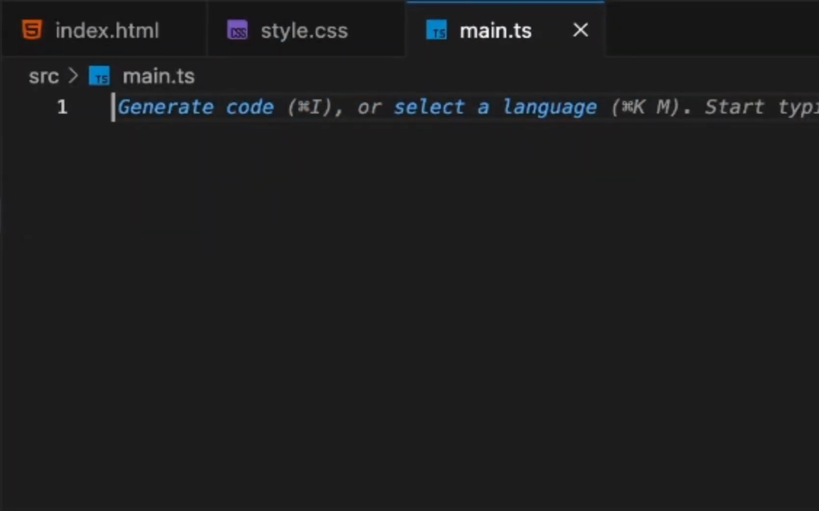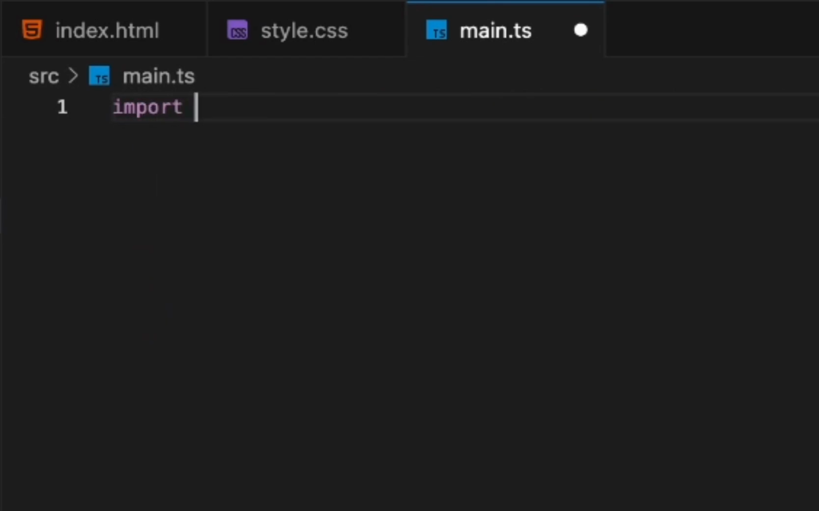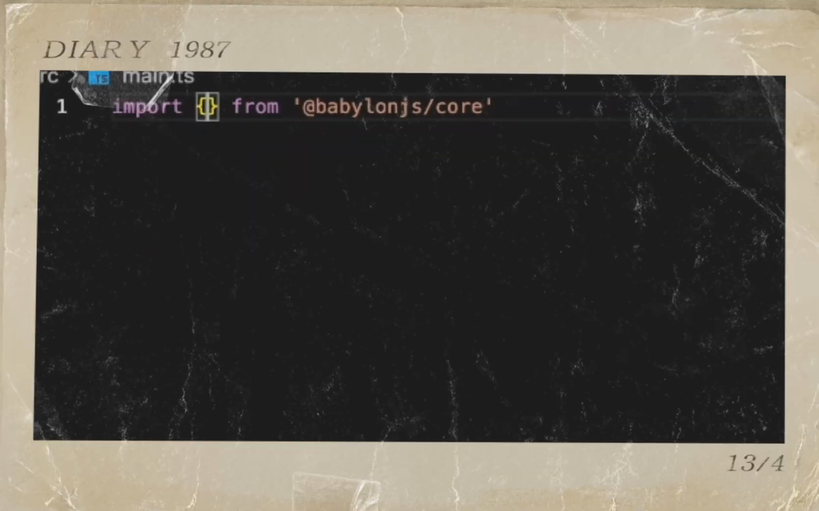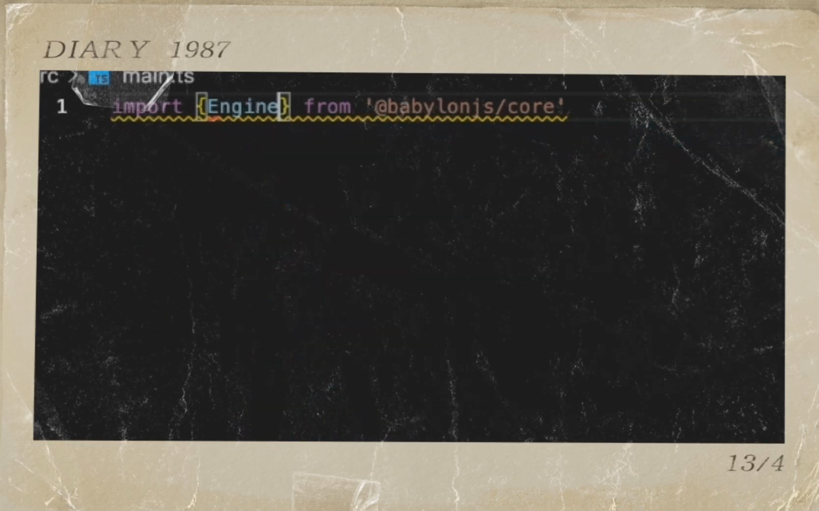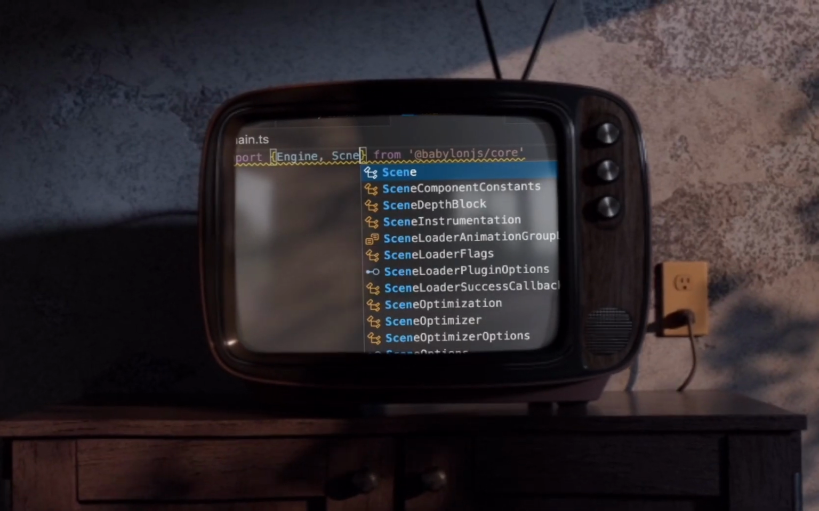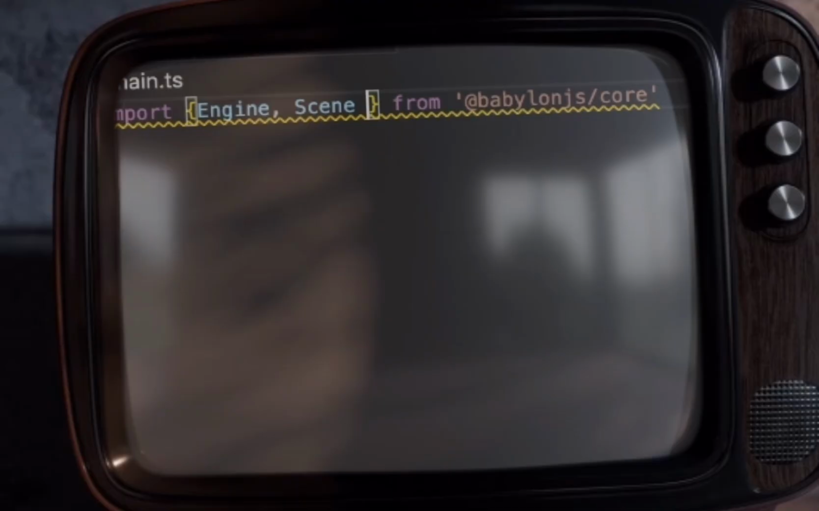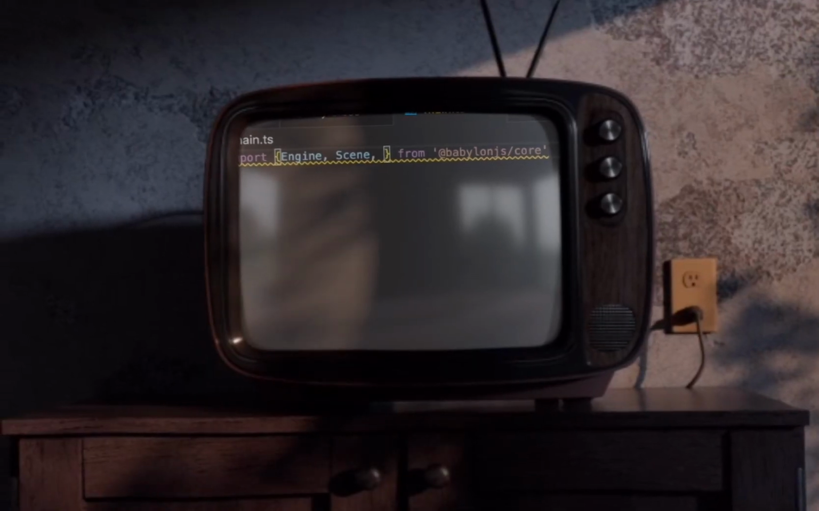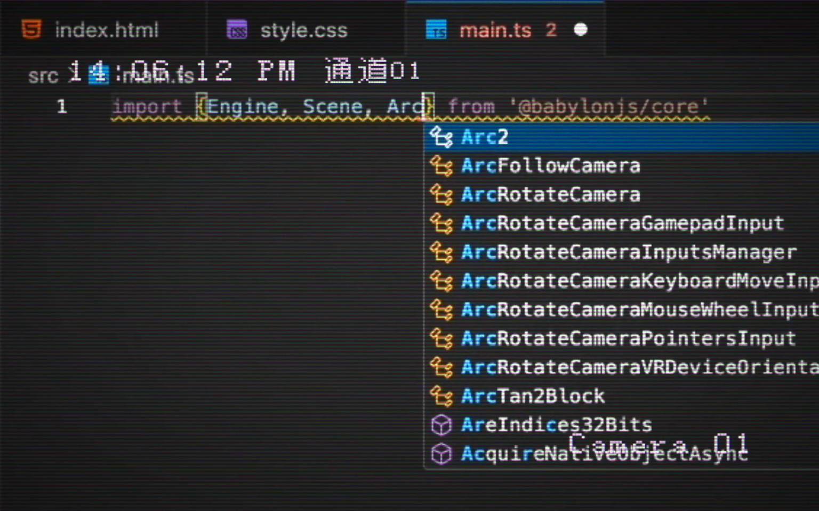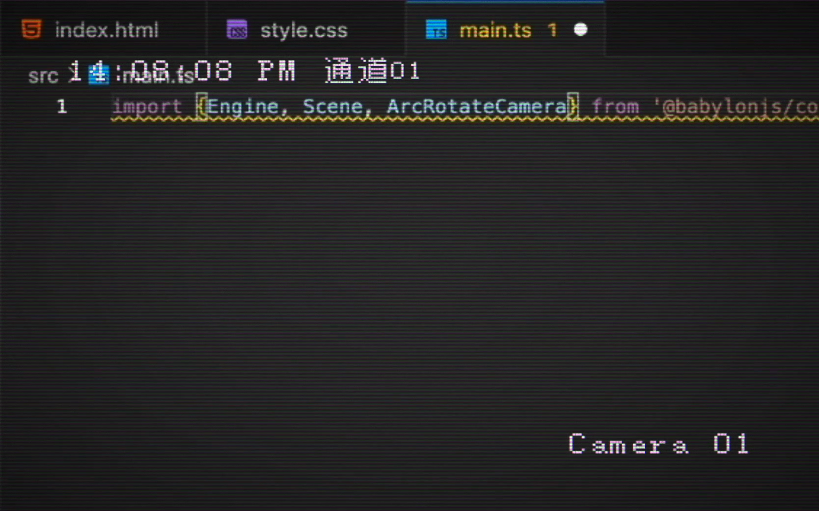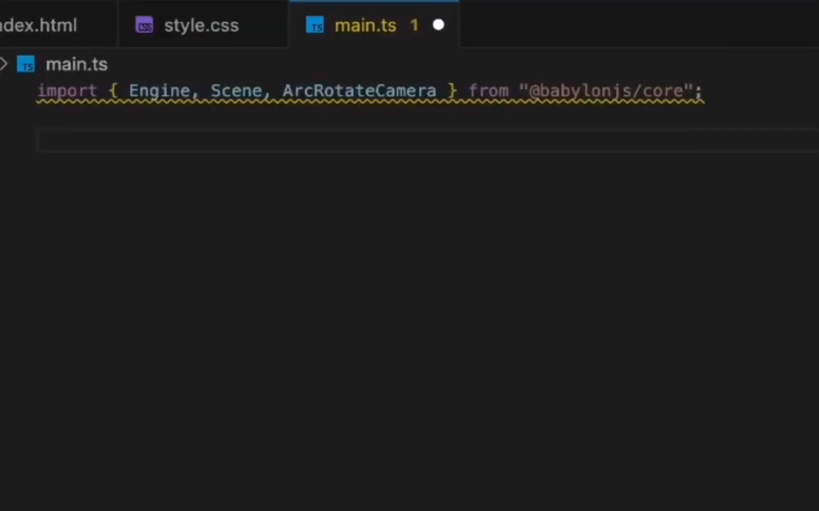So how does Babylon actually work? It really comes down to three main concepts. First, the engine. This is the powerhouse. It handles all the low-level rendering. Second, the scene. This is our virtual world. It holds the lights, cameras and 3D models. And third, the camera. This is simple enough. It's our eyes. Let's build them.